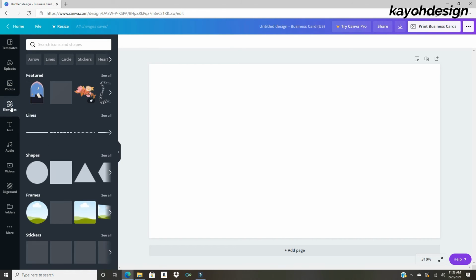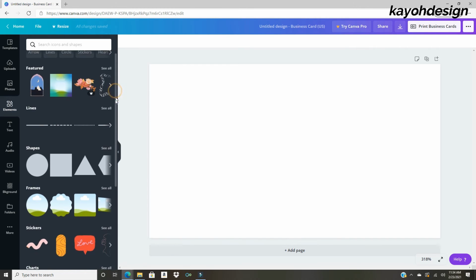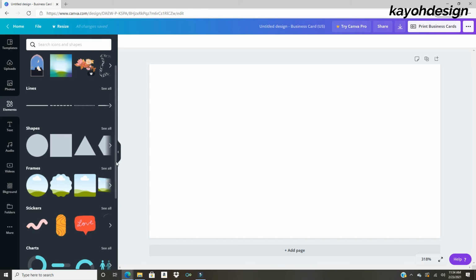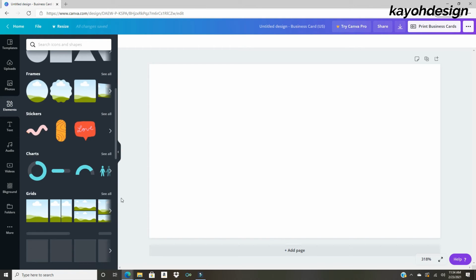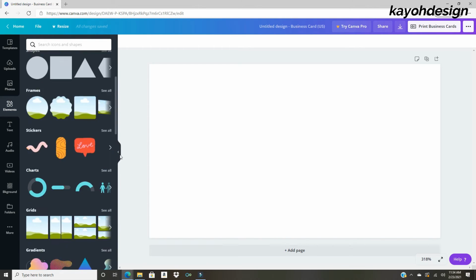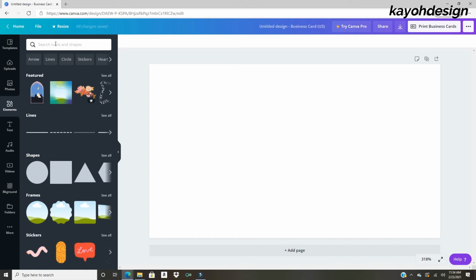The next one is elements. Now, these are different things that you can use within your design. So you have some that are featured that they suggest. You can put lines, shapes, frames, stickers, gradients, and again, if you have something in mind that you're looking for, you can type it right in the search bar as well.